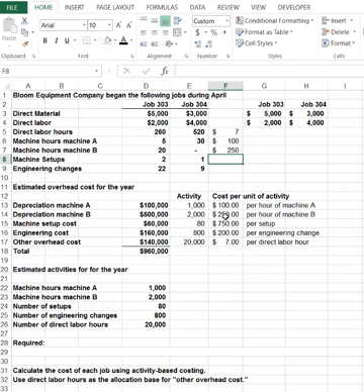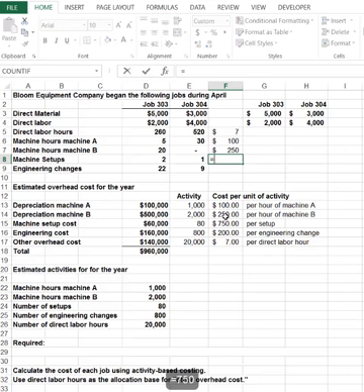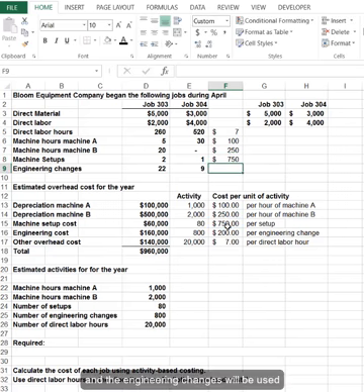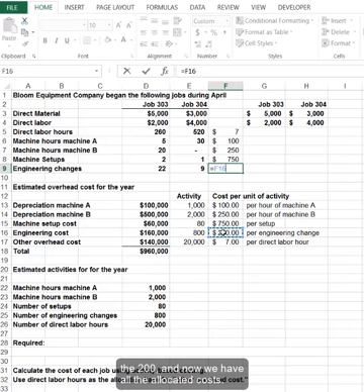F14. The number of setups will be used to allocate the machine setup costs of 750, equal, F15. And the engineering changes will be used to allocate the engineering cost of $200 per engineering change, equal, and we click on cell F16, the 200, and now we have all the allocated costs.